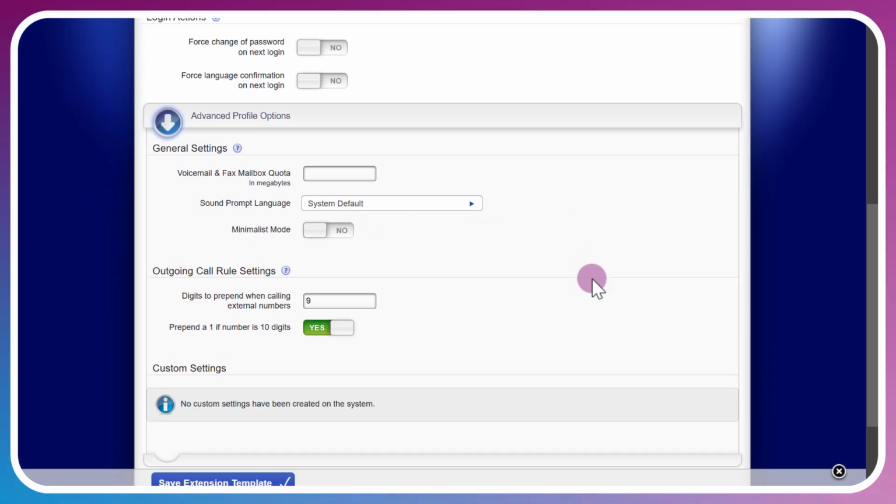Such as we had with groups, we do have the voicemail and fax mailbox quota. We can specify that here. And as a quick reminder, this mailbox storage quota takes precedence over the group storage if specified. The sound prompt language can be changed here. That is the prompts of such things as voicemails, voicemail setup, asking them to change their greetings and so on. We'll cover sound packs in a later video. Minimalist mode reduces the CSS and the loading of the textures and the styles on the web interface.